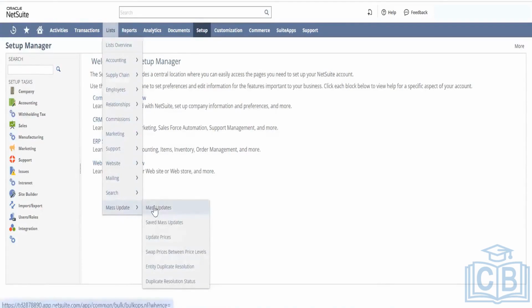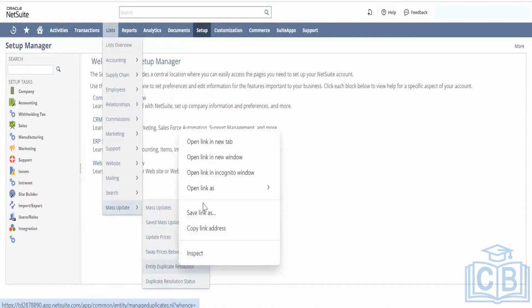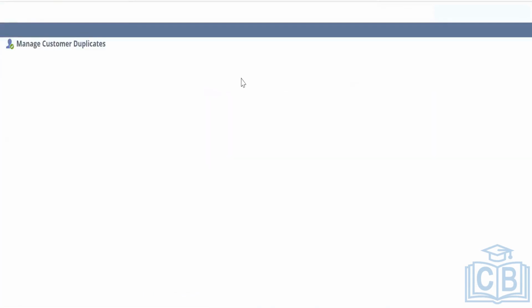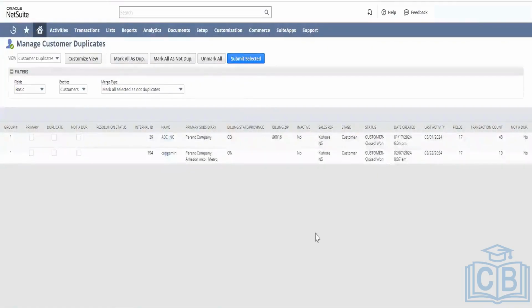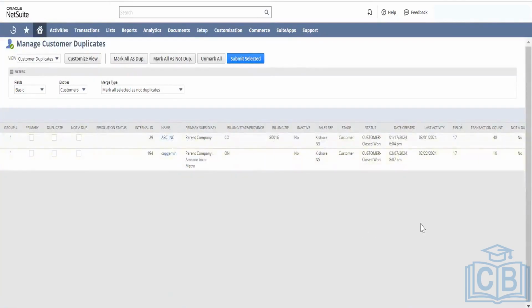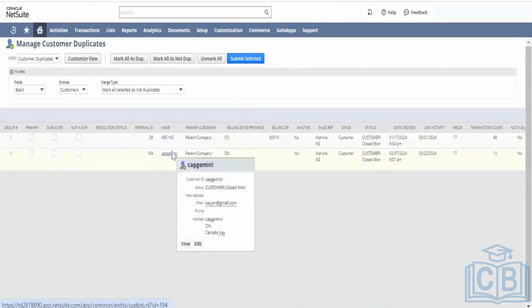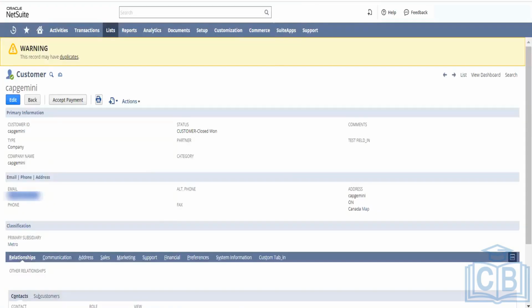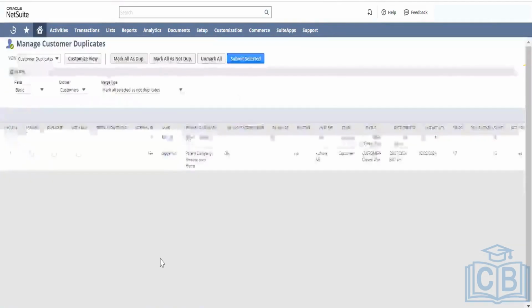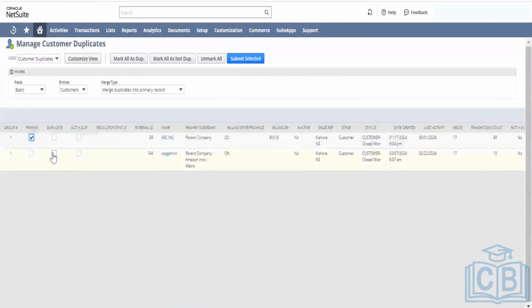And then how do you resolve it? You go into Lists, Mass Update, and then Duplicate Resolution, Entity Duplicate Resolution. You can go here and there you go. So what's happening here? These two companies, ABC Inc and Capgemini, are my duplicates now. The reason behind that is these two might have the same email address and that is the reason the system is showing that. So that is the reason it is showing up here. So what you can do is you can mark one as primary. You can mark the other as duplicate.